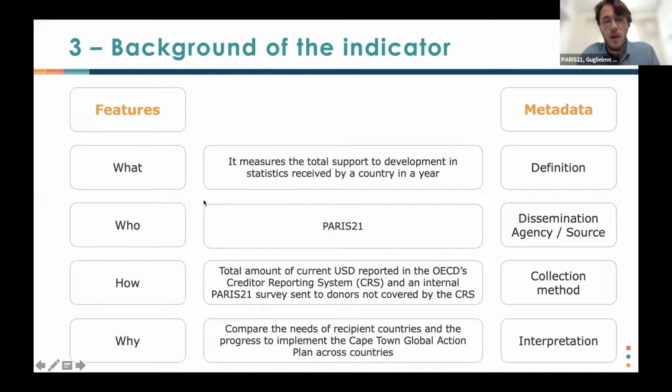Great. So let's understand why we've chosen this indicator. Let's map it with the metadata information that you'll be able to access in the indicator page. The total commitments indicator measures the total support to development that is received by a country in a year. This is why I said this is the annual version of this indicator, and in the metadata nomenclature, this is the definition that will be provided and you can access in the indicators page.